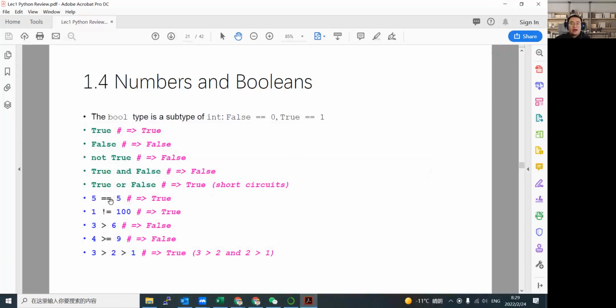And then we have the condition, or this kind of comparison operations. We have 2 equal signs, which means we are comparing the left hand side and the right hand side. So 5 equal 5 will be true because 5 is equivalent to 5, right? And this symbol is not equal. 1 is not equal to 100, so it is true.